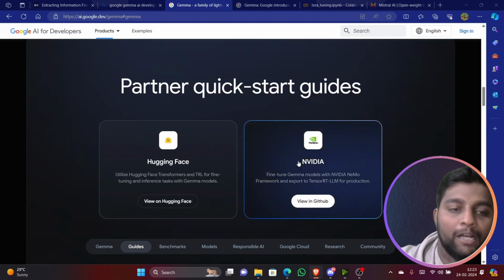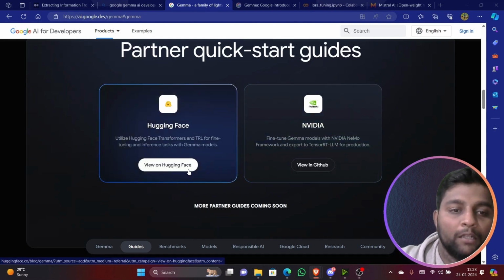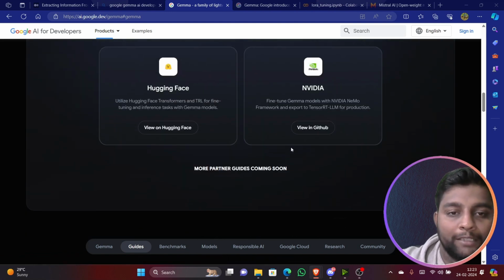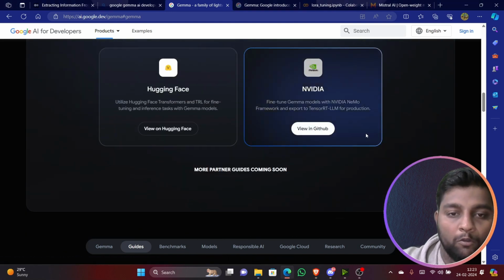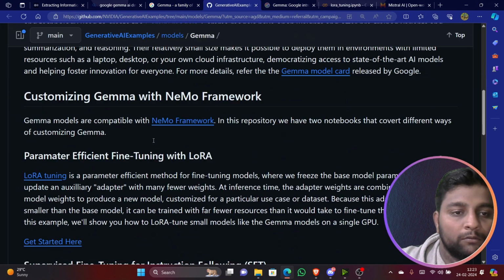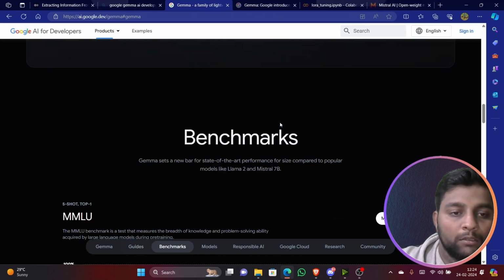Their partners are NVIDIA and Hugging Face. So you can see the code and even view the models on Hugging Face also. You can open this here and view it on GitHub. You can go through all of this.